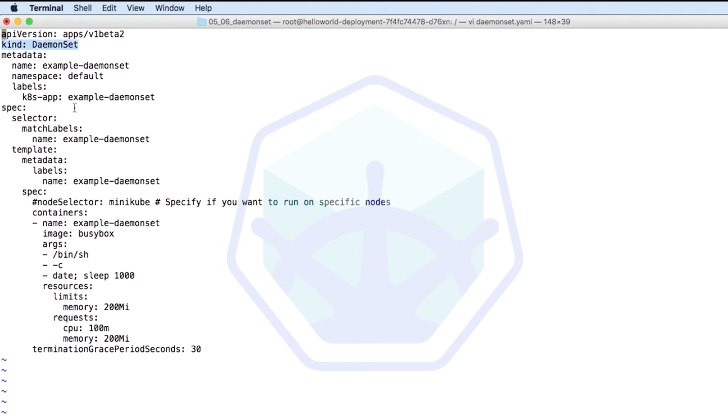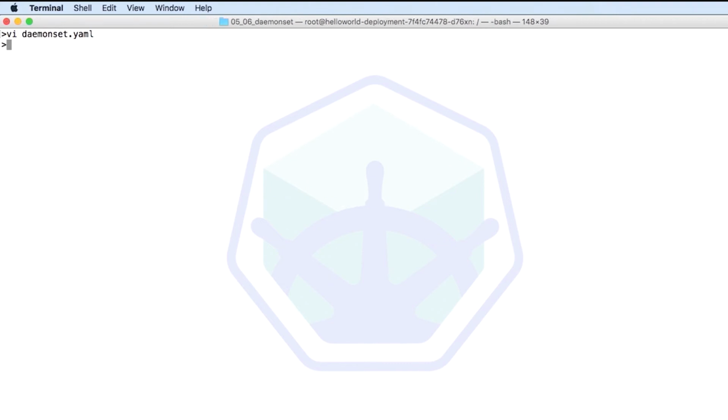This is my YAML for the daemon set. As you can see, it's a kind of DaemonSet with a name of example-daemonset. Specifically, it's an image busybox. Let's go ahead and deploy this. We deploy this by the kubectl create -f daemonset.yaml command. Pretty similar to how we've done other deployments before.